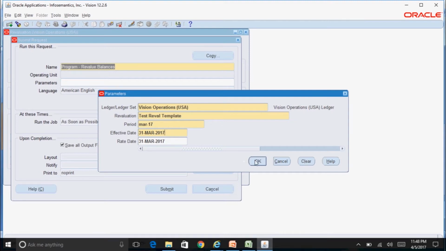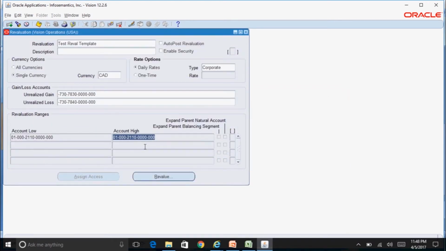2017. Before we run the revaluation process, first we will check what exactly is the account balance under this particular code combination before revaluation process, and then we will run the revaluation process and then check what will be the account balance. So that will help us in understanding what exactly is the revaluation journal created by the system.